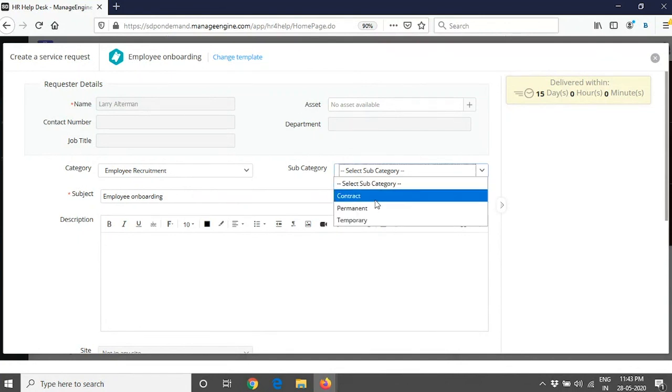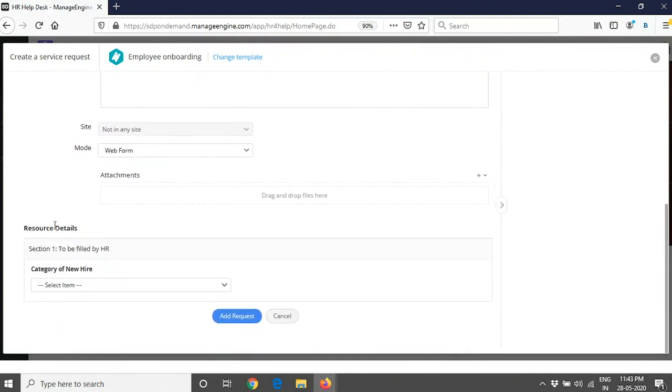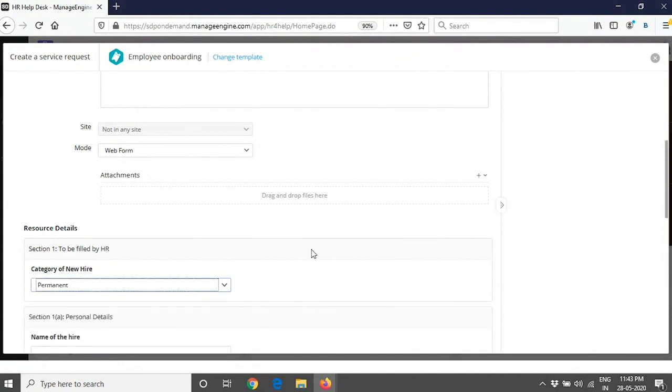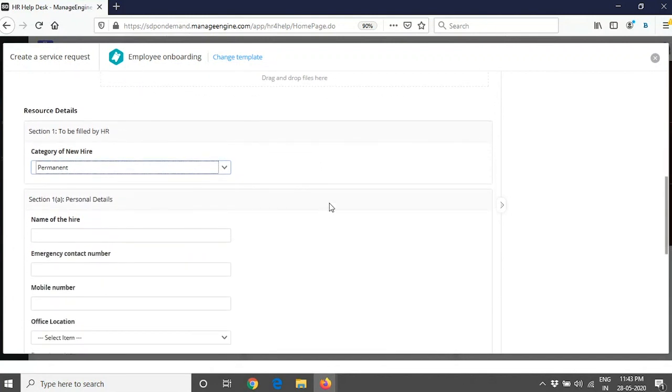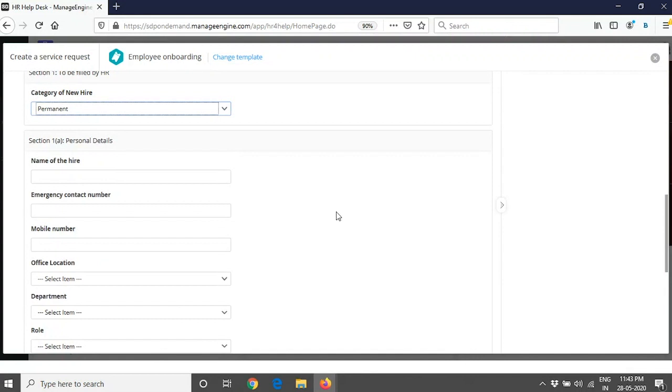The category is employee recruitment, and the subcategory is going to be permanent in this case. I leave my subject as employee onboarding for now, which is predefined. And under resource details, I'm going to click on the category of the new hire. As you see, I just have a simple form right here. And when I choose permanent, contractor or freelancer as my category of hire, I do see that the form is expanding. So this is what we call a dynamic form.